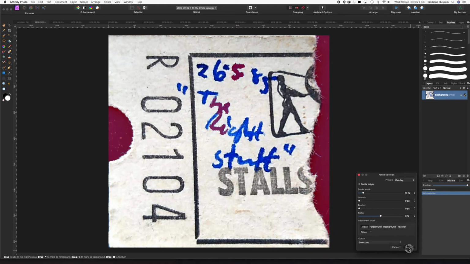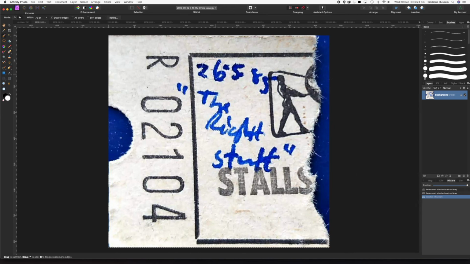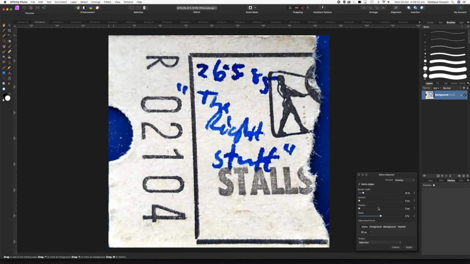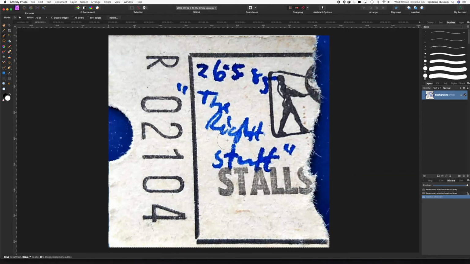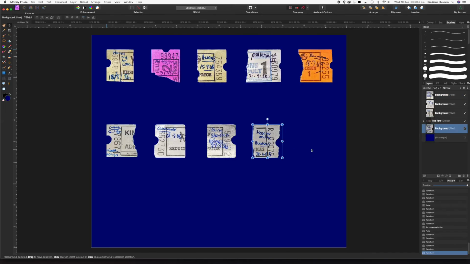So another... Oh, now I need to go back there because I didn't. I need to refine it because I missed this out here. That's the foreground. That's it. That's the beauty of using the history option here, is that you can easily just go back. Okay.